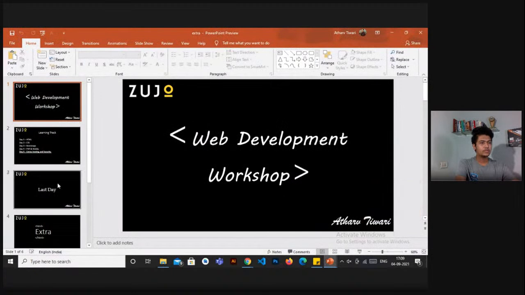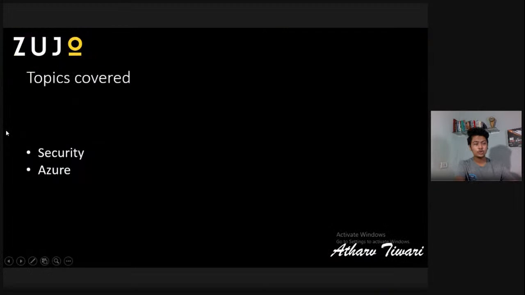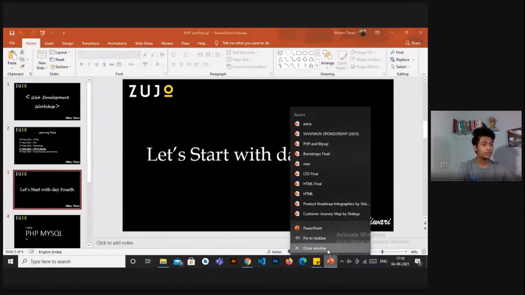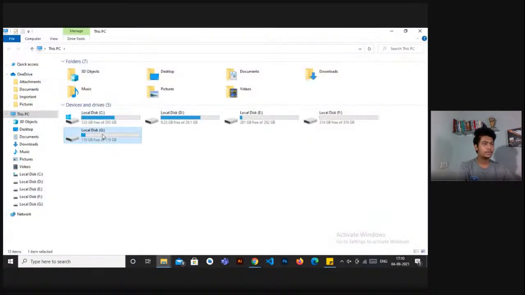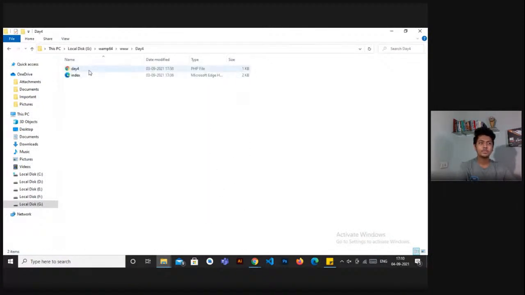Okay, so the topic we are covering today is only security and Azure, and in security, we will be covering the encryption method, and with the encryption method, we will be covering form validation. So now we will move on to the encryption method and form validations. For that, I have not prepared any PPT. We will just edit our previous code that we made yesterday. So this is our code, this is our PHP file, and this is our index page.